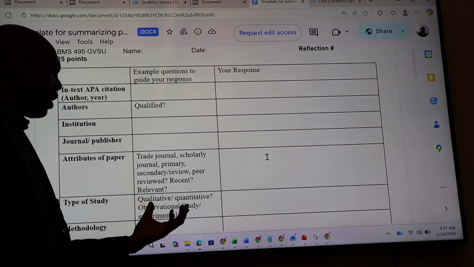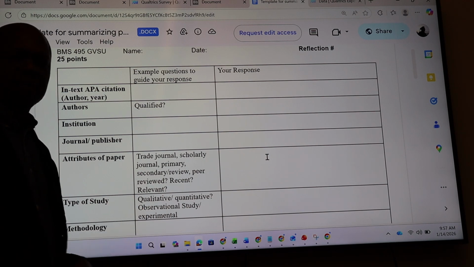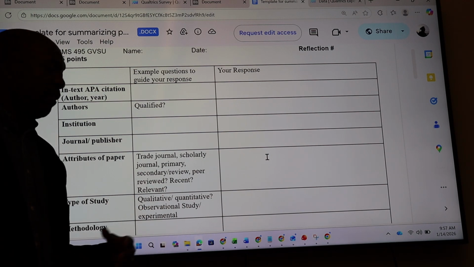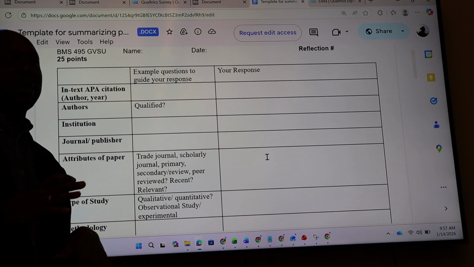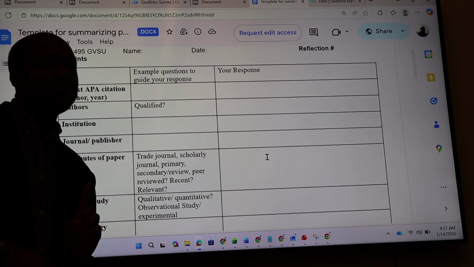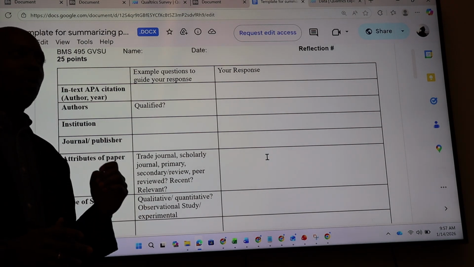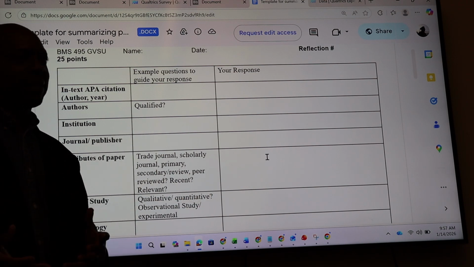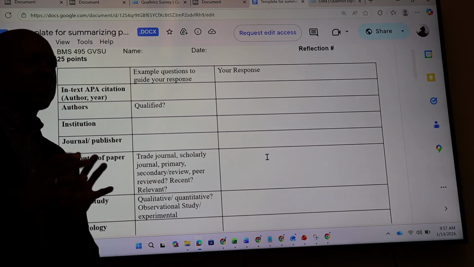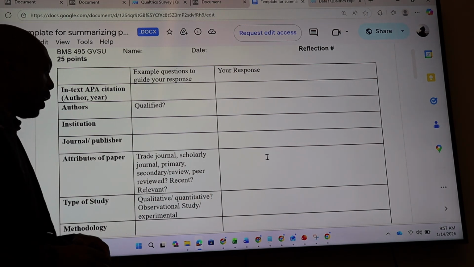And finally, what kind of paper is it? Is it a qualitative paper? Is it a quantitative paper? If it is qualitative, what kind of methodology, and what kind of method? You heard me right. What methodology and what kind of method? I'm going to discuss this later on.